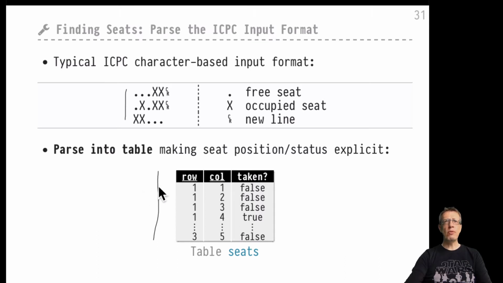So we would have as many rows as there are seats in the seating plan. So I think this is 5 times 3. 5 times 3 seats would be encoded in this ASCII textual seating plan. So we would have 5 times 3, 15 rows in table seats. All right. In each row, we would represent one seat. We would encode its row and column, and its Boolean taken status.